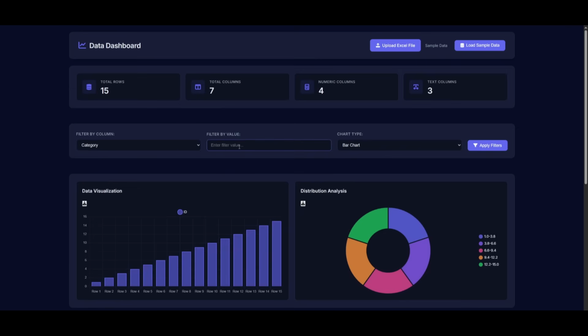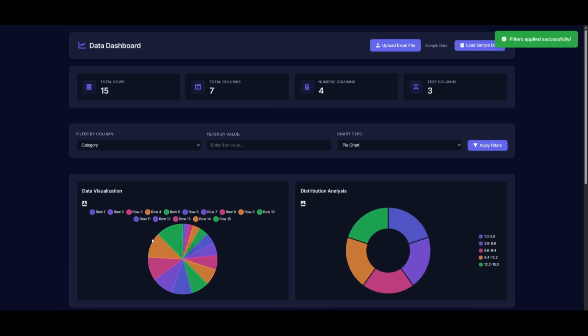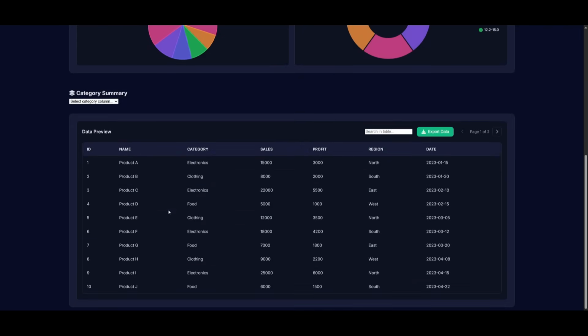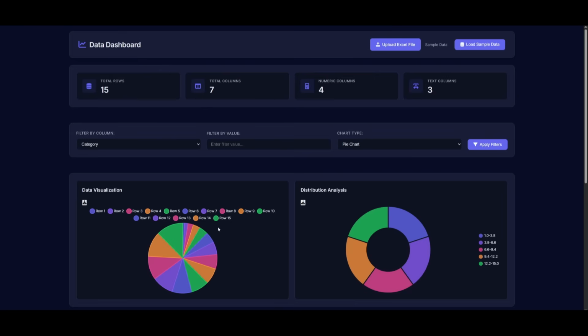You can then filter by the value, and then you can create a bar chart, line chart, or a pie chart. So if I apply this feature, it will actually then give us a data visualization based off the filter by column that we had provided. And you can get a good idea of the data preview over here. But you can see how easy it was for me to use the agents within Zed to help me build something like this in less than 2 minutes.